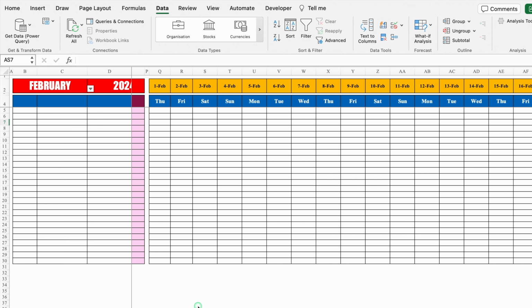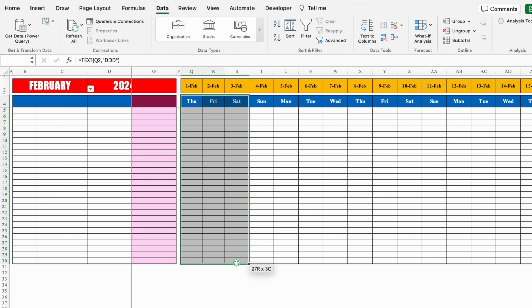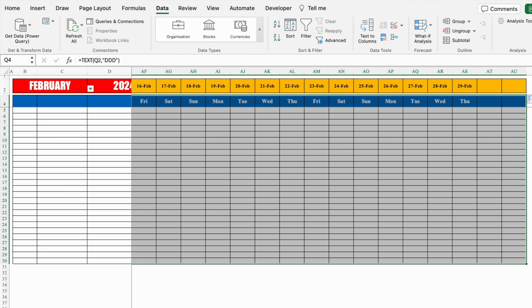Let's come to left. We'll select from top to bottom and we'll select till the last date. We'll leave it selected.